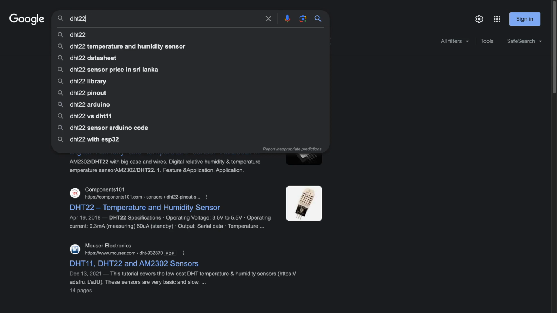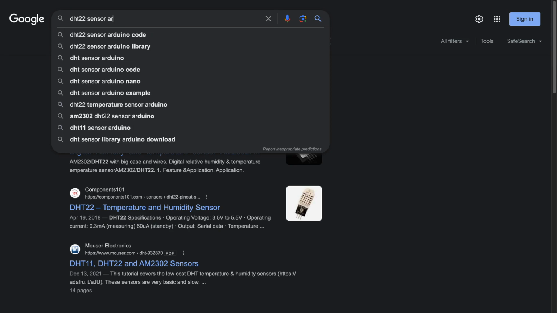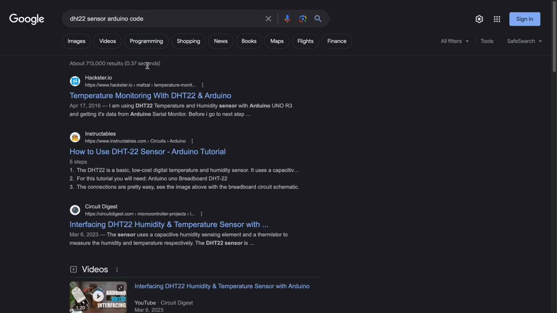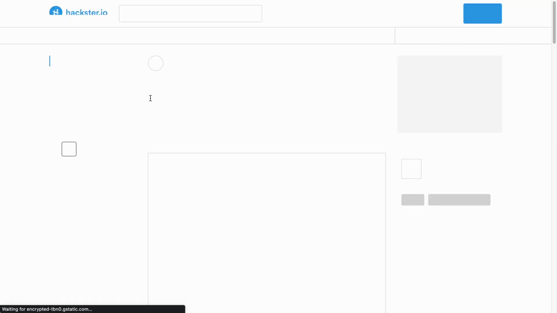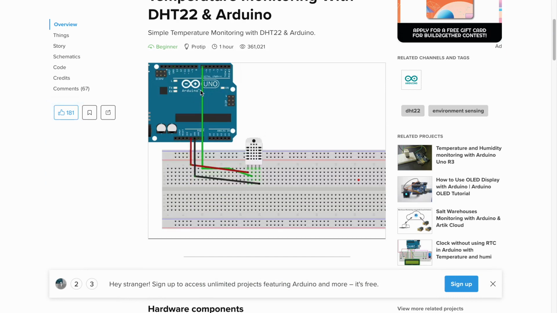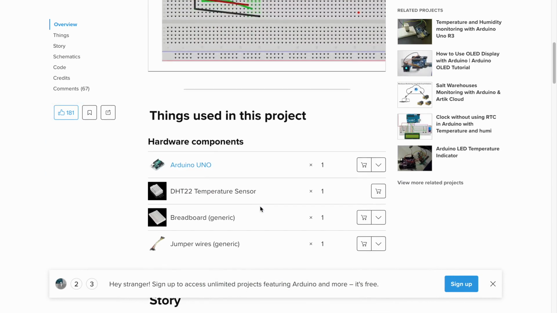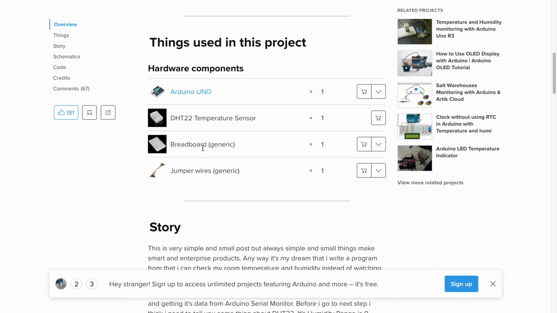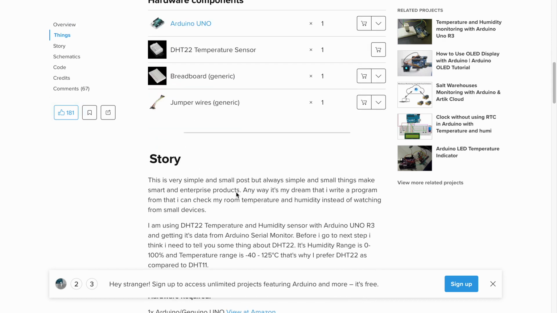Let's say we search for the sensor with Arduino code. We'll just write something like this, and we will get some examples. Okay, we have a project here. We have diagrams drawn in, and we have the Arduino Uno, the sensor, breadboard and jumper wires. They have the ordering options as well.